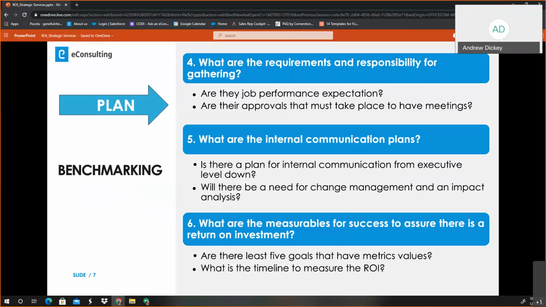Will there be a need for change management or impact analysis? If you're rolling out a big system to, like, a major airline or to a power company, I was on the phone yesterday, there's a power company rolling out a new system.